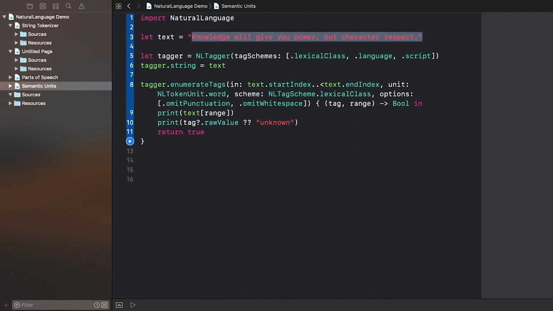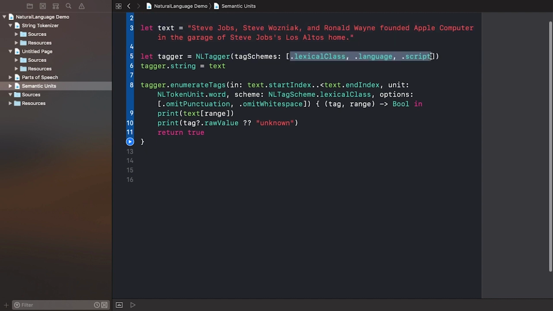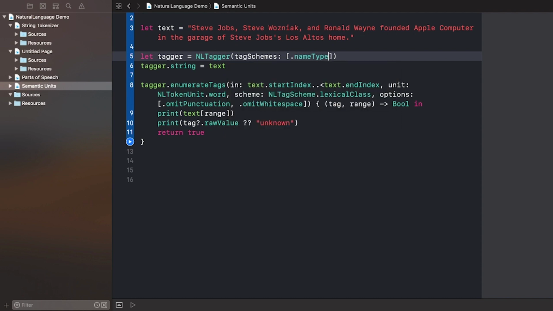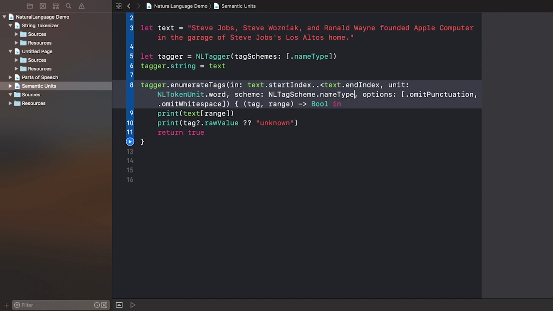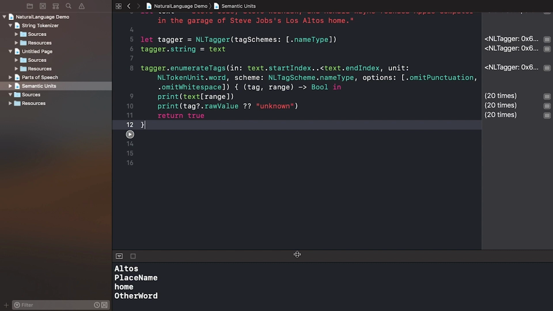Now I'm gonna replace the text constant with the following. Next, update the tagger initializer to use the name type tag scheme. I'm gonna remove these values and instead use the name type. Change the enumerate tag scheme parameter to NLTagScheme nameType. Instead of lexical class, we'll use name type. All right, let's execute the playground page.